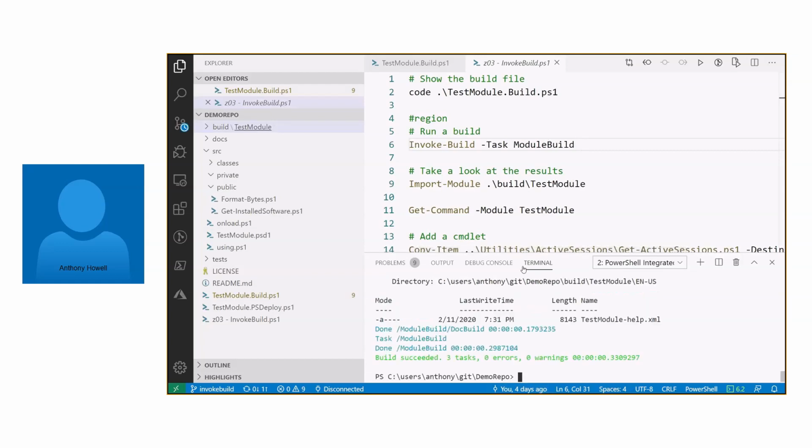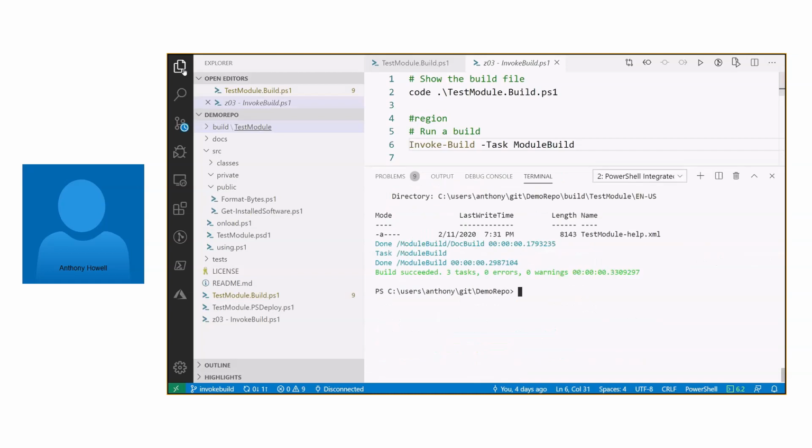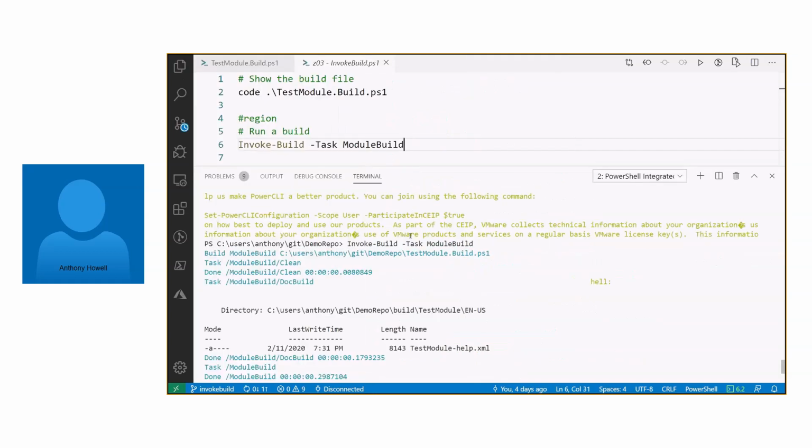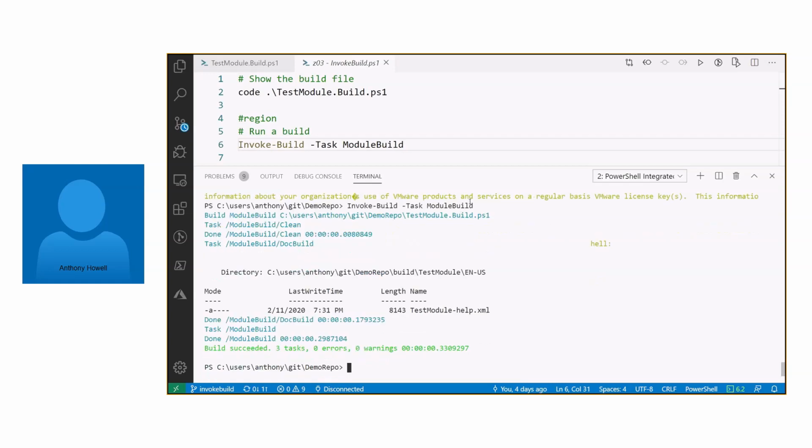We get this nice output down below. Let me expand this up so you can read it. You notice we passed the name of module build as the task we want to run. It resolves the path to the module, and we didn't have to tell it where our build script was, because it'll look for any file in the current working directory that ends in .build.ps1. This is the only file that ends in .build.ps1.